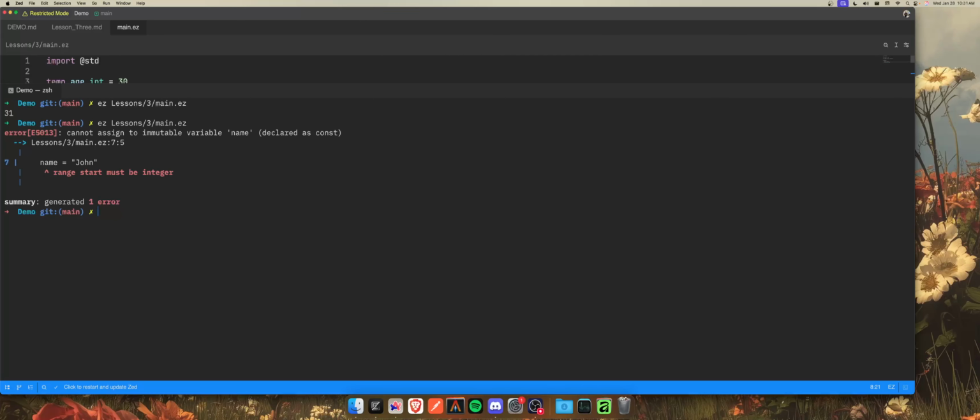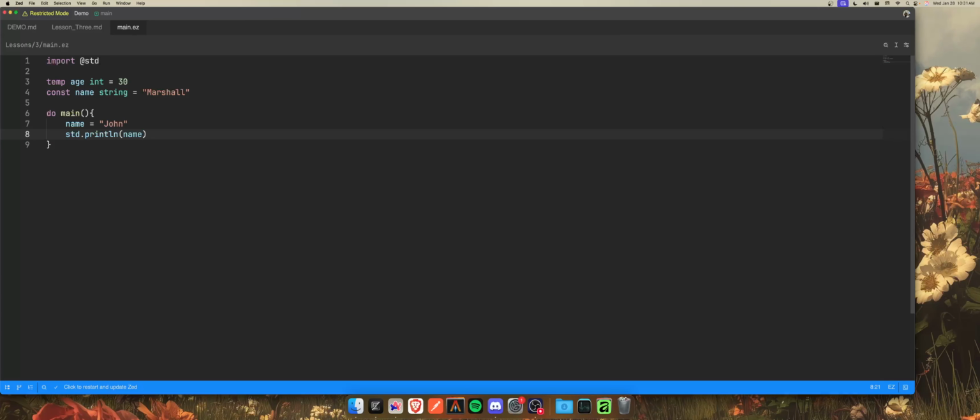Easy is designed to catch a lot of these errors very early on, right? When it comes time to run your program. So we cannot change that because we declared it as const. So these are just a couple of basic examples. We also have byte, bool, uint, float. We have all kinds of variables.